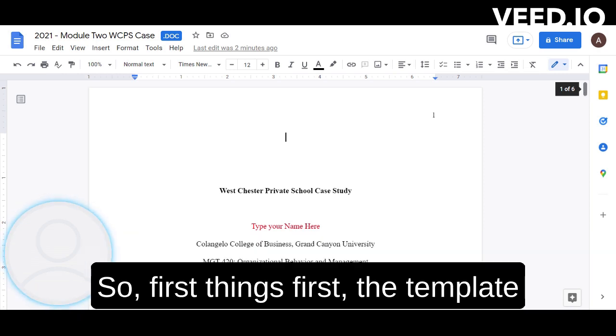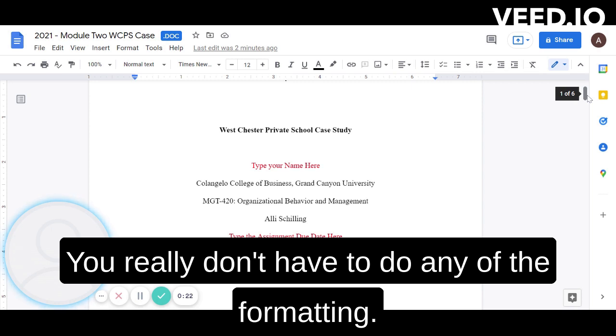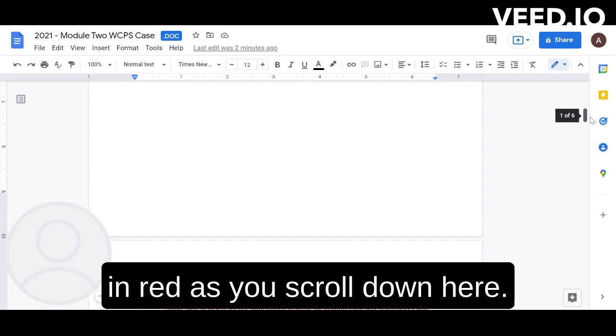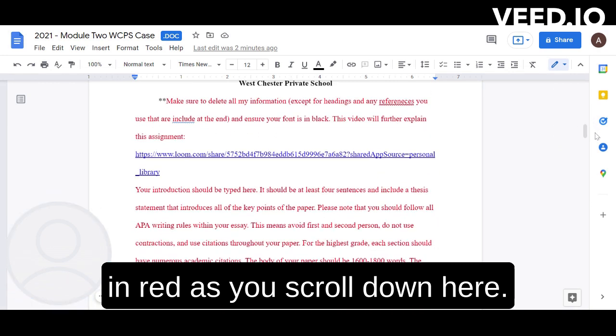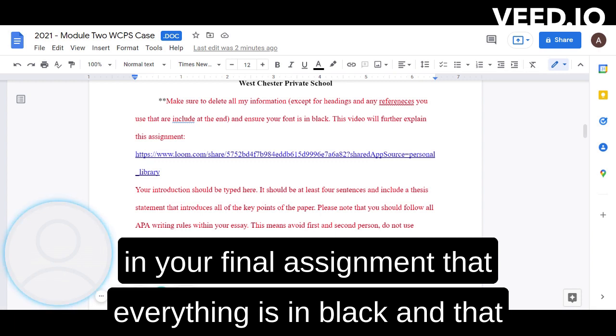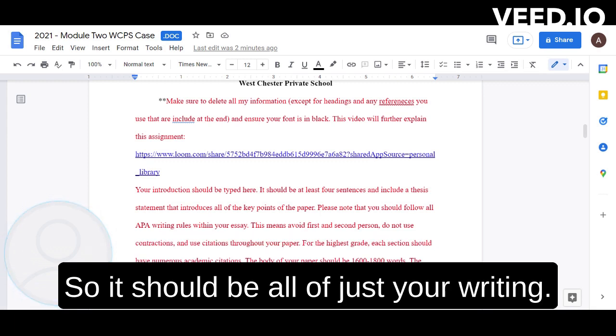So first things first, the template is all done for you. You really don't have to do any of the formatting. It's all set for you. You'll just want to update everything in red. As you scroll down here, one thing to do is make sure that when you turn in your final assignment, everything is in black and that you delete all of these comments from the template. So it should be all of just your writing.